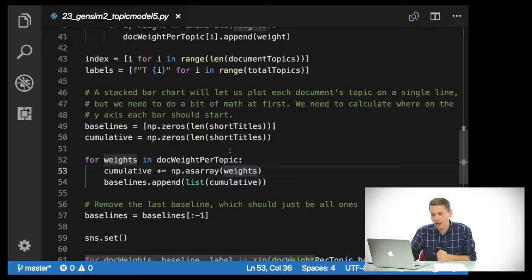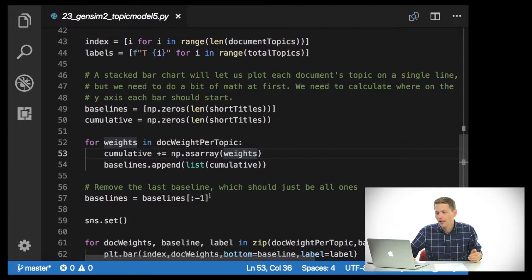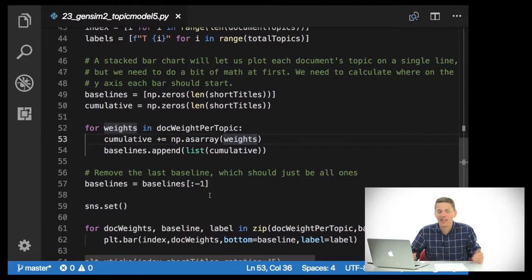Then I'll do topic 3, which adds to topics 1 and 2. Then topic 4 will add to topics 1, 2, and 3, and so on and so forth. And this will give me the baseline level for each topic for each document. Now, I'm going to remove the last baseline because this should all just be 1s by then, and we don't need to start any bars at that point.